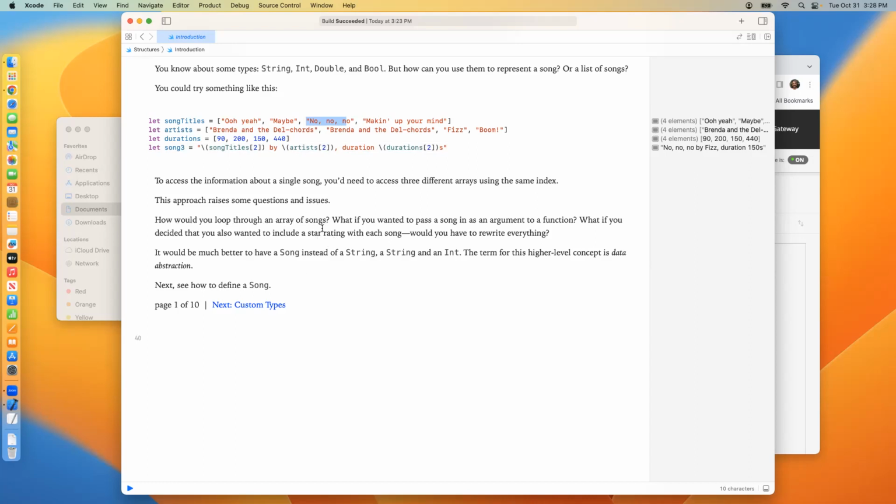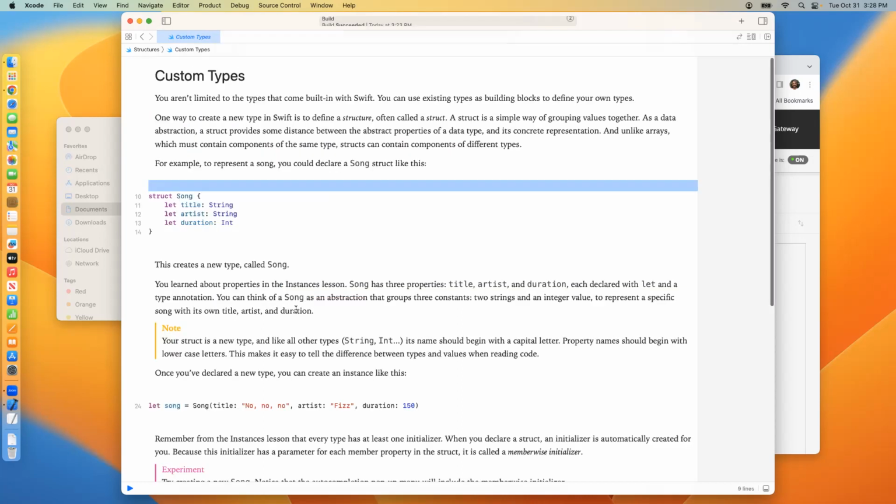How would you loop through an array of songs? What if you wanted to pass a song as an argument to a function? And what if you decided you also wanted to include a star rating with each song, like reviews or something? Would you have to rewrite everything? You might, right? So it would be much better to have a song instead of a string, and a string, and an int. In other words, we're looking for higher level data abstraction here. So let's take a look at how we might do that.